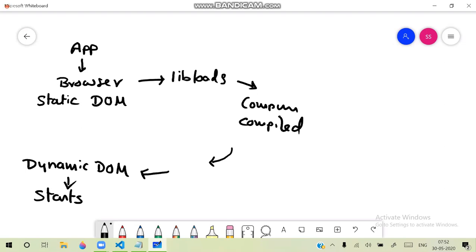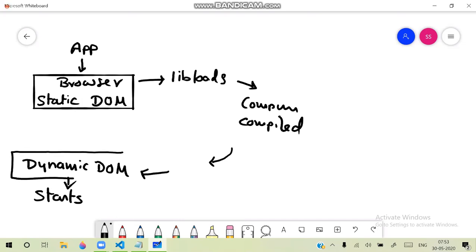That means when the application started, it is having a static DOM. And once the entire library is loaded, compiled, and all the dynamic features are attached, then it is converted into dynamic DOM. Then it starts interacting with you. And the very important point is the process of converting a static DOM into dynamic DOM is called bootstrapping.